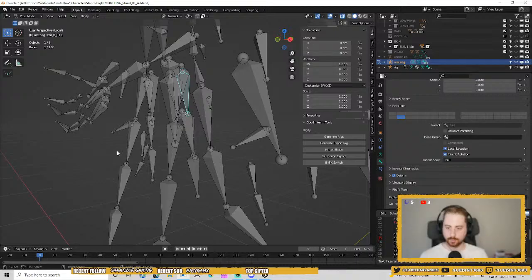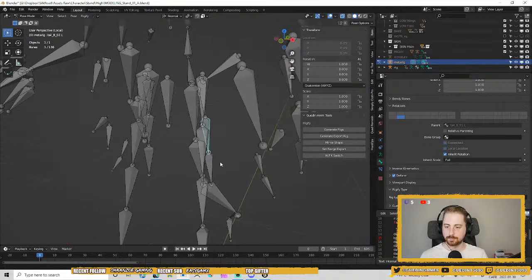Like this one is on this layer, this one is on here. Okay, it's good.